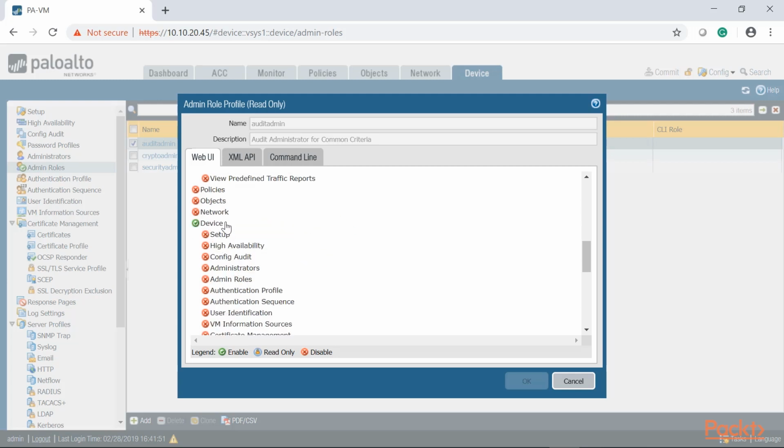So if we scroll down, you can see that it's enabled for a global menu, which in this case is device, but then right below, he's only allowed in the device tab to work on the log settings. And inside the log settings, he's only allowed to manage the logs.